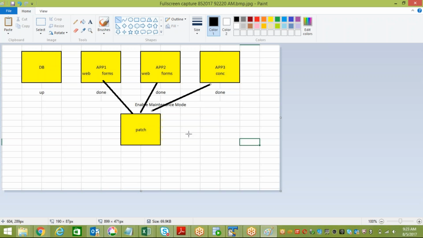The next one is if you have NLS enabled. First, the base language needs to be applied here, and here, and here. After that, depending on the number of languages, you need to apply on all the nodes again.